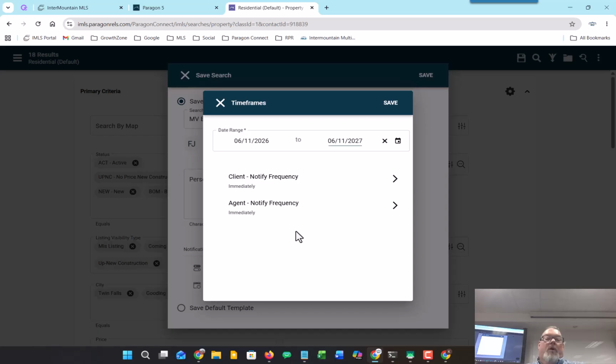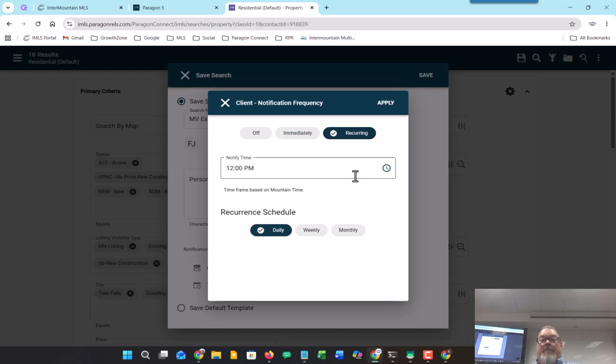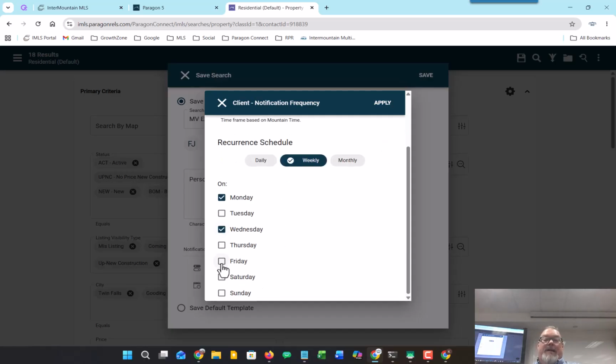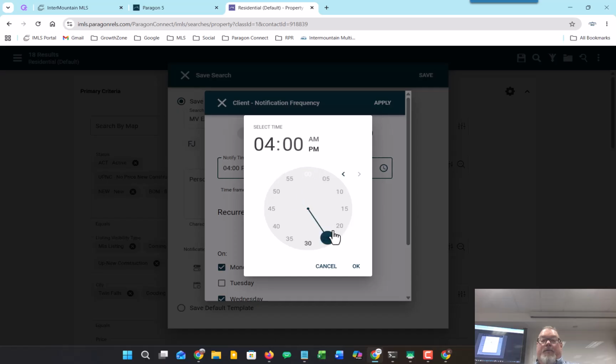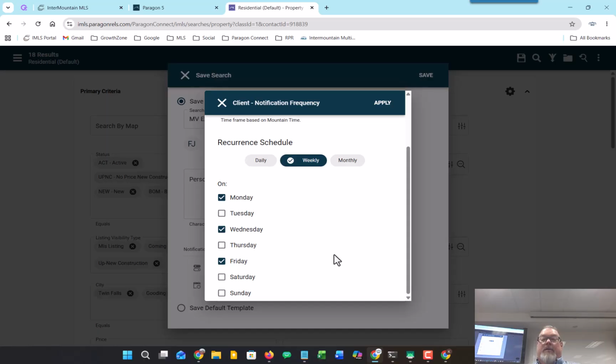So if they've said, I'm not in a hurry. I'm still maybe a year out from getting everything ready to get a loan. So maybe immediately is not what they need. So we could go here to recurring, and maybe they want to get it not every day, but maybe on Monday, Wednesday, and Friday, and we'll have it go to them at 4:30 in the afternoon. So every Monday, Wednesday, and Friday at 4:30, it's going to run the search and send them an email.